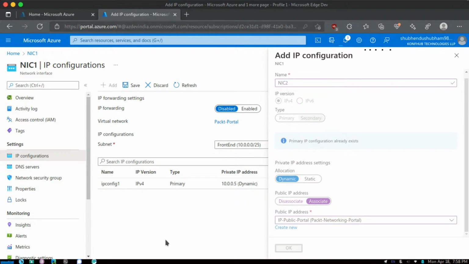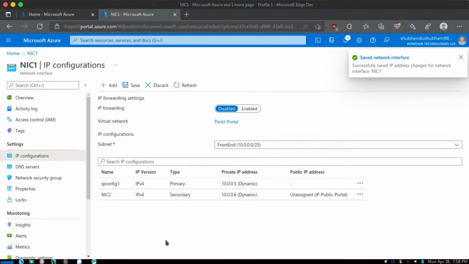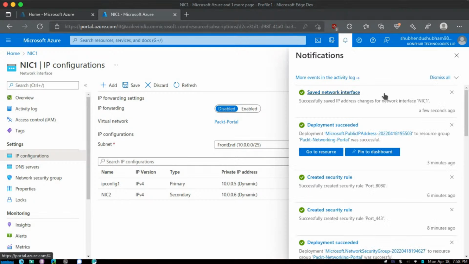It will take a few minutes, and it will create. So see, if you go to the notification also, like the same network interface, I see the deployment is already done.